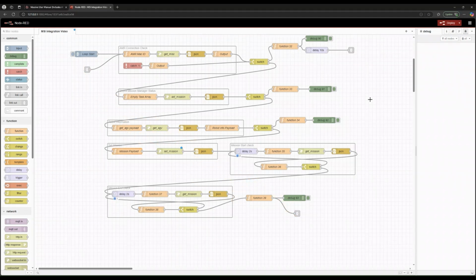Now all that's left is to test this out. But before that, let's add a debug node here to know when the mission has started. One more thing I'd like to add is a loop counter, a way to know which loop you're running right now. For this, let me introduce to you a new concept.